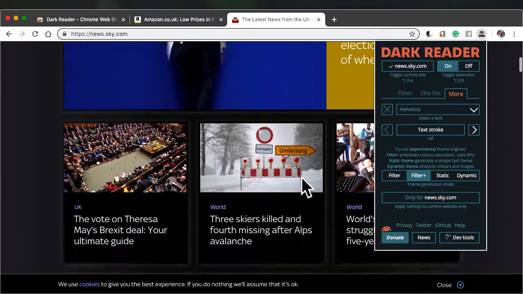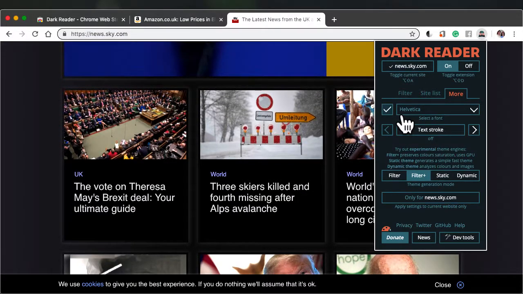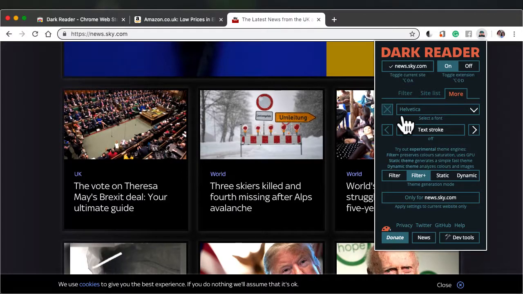The other settings, like I said, we've got the font, which I'll switch on and off. You can see it will give you that particular font you like, and that can be helpful if you do struggle with reading some sites. And the text stroke, that's what just brightens the text and makes it stand out a little bit better.